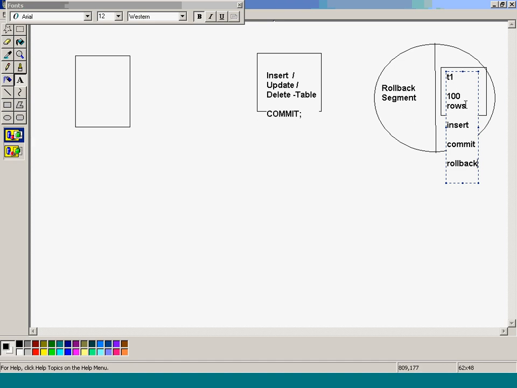Whenever you are inserting these 100 rows, it will load the data into this table, and also there is a memory segment, the rollback segment, as they call it. Whatever rows you are loading will also be written into this rollback segment in the database. So you are inserting into a table, and parallelly it writes into the rollback segment. If you say rollback, whatever you have written will be removed, and taking from this rollback segment, it will roll back those records.